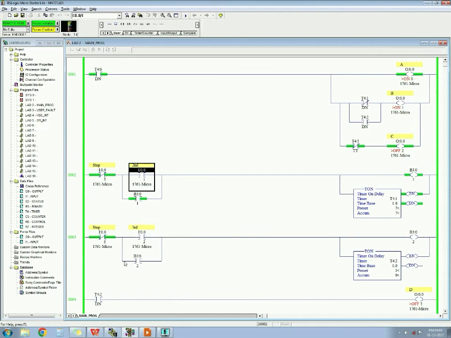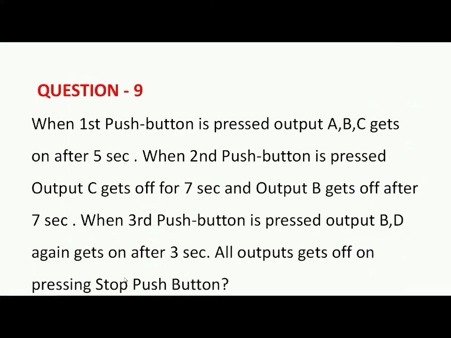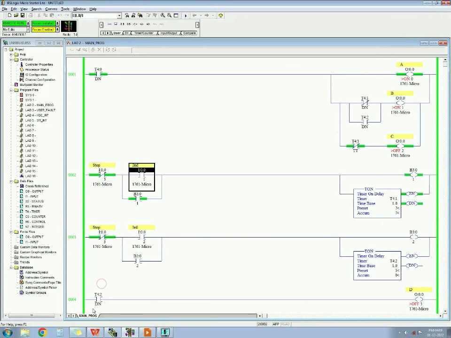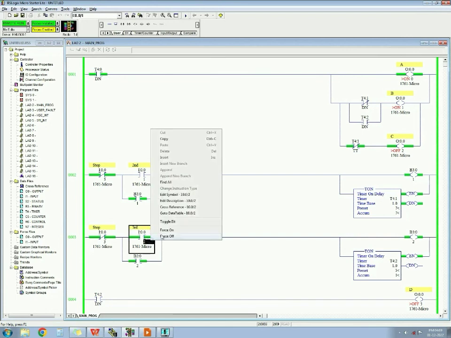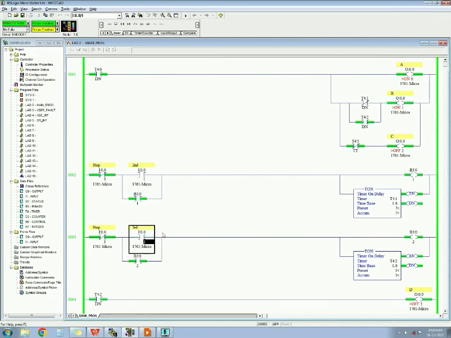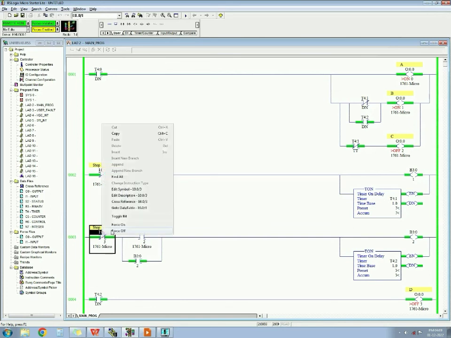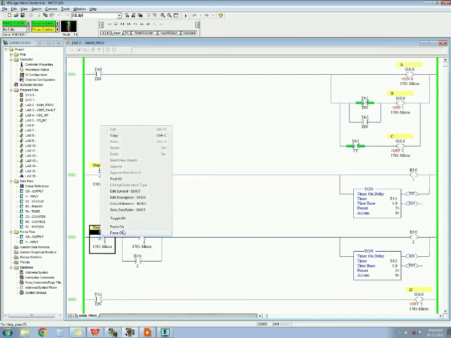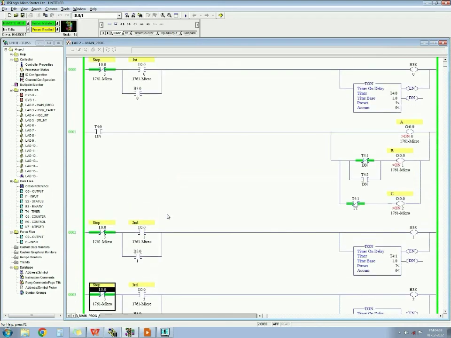Okay, now when the third push button is pressed, what is happening is B and D get on after 3 seconds. Okay, so let's switch on output third push button, force on, force off. See, after 3 seconds B and D get on. Now on pressing the stop push button, all outputs get off. Correct? So this is the solution for example number 9. So keep practicing, keep learning.